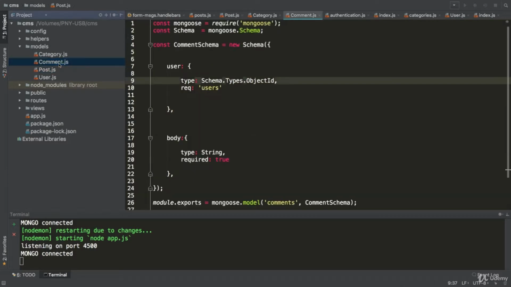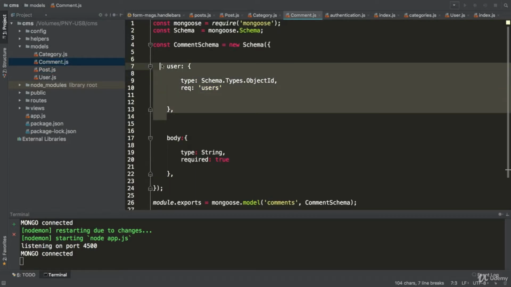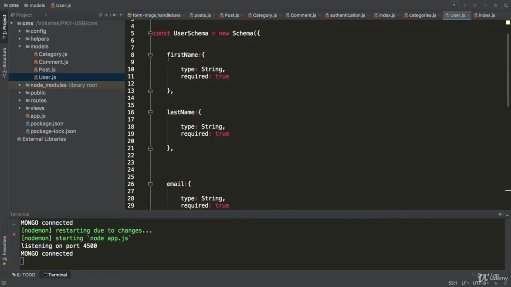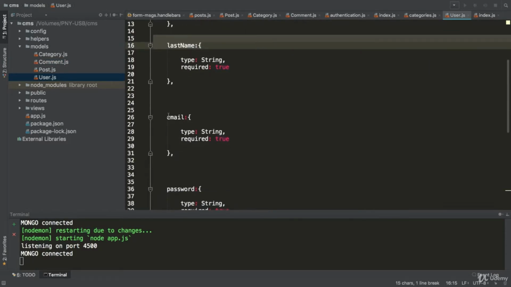In the comments, we are referencing the user, and because we are referencing that model, that collection, we have access to all these properties there for that user later on.